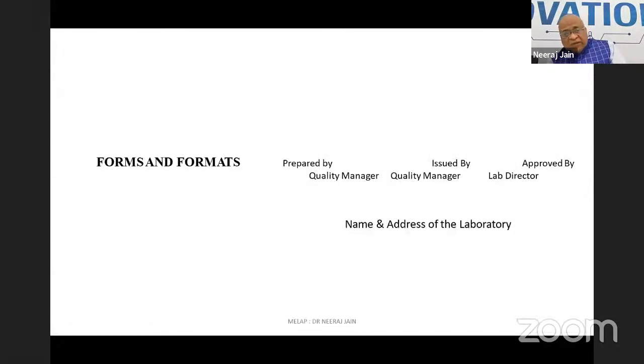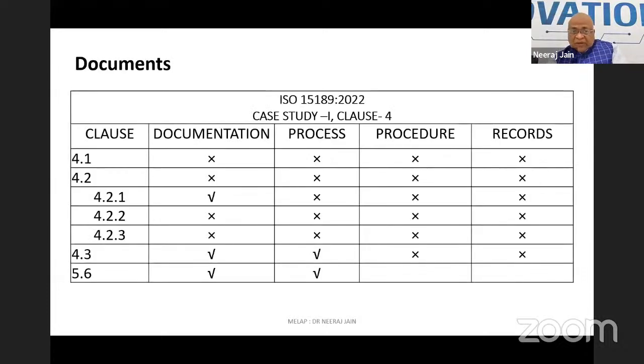All forms and formats shall be prepared by an authorized person, issued by an authorized person, and after approval by an authorized person. And we are writing the name and address of the laboratory on each form and format, and also a unique identification of that particular document.